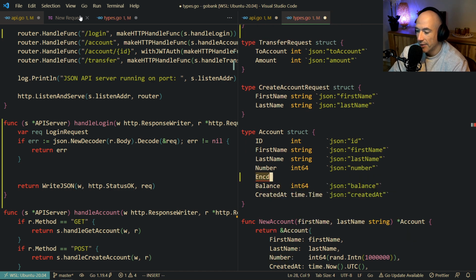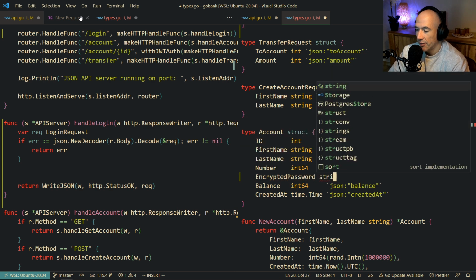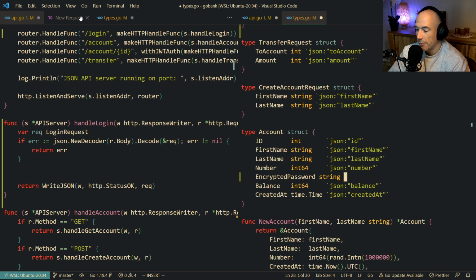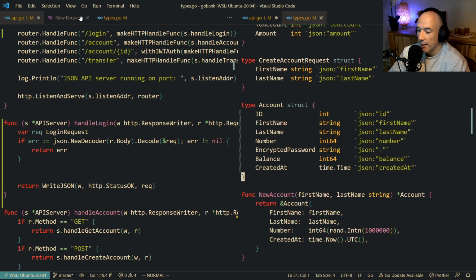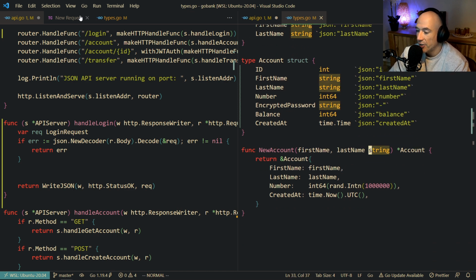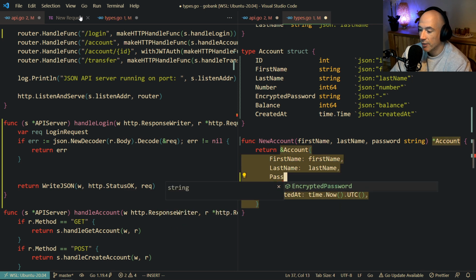Let's make an encrypted password string. Paste. This is going to be this, right? We're not going to return that. Encrypted password, that's fine. So if we make a new account, we're going to say first name, last name, and then a password, right? So first name, last name, and a password that becomes the encrypted password.